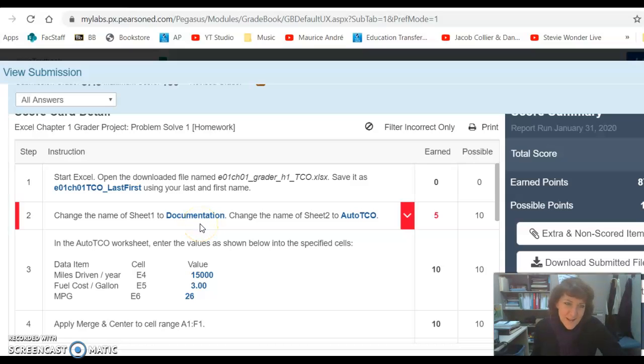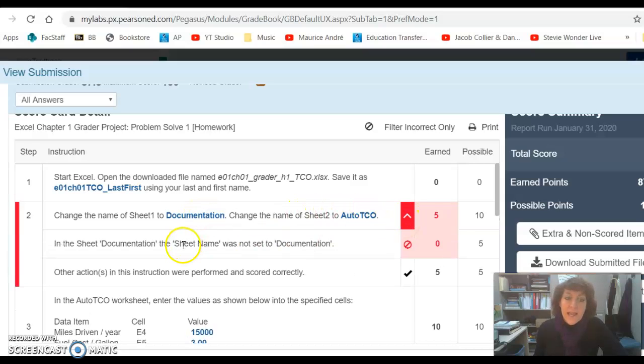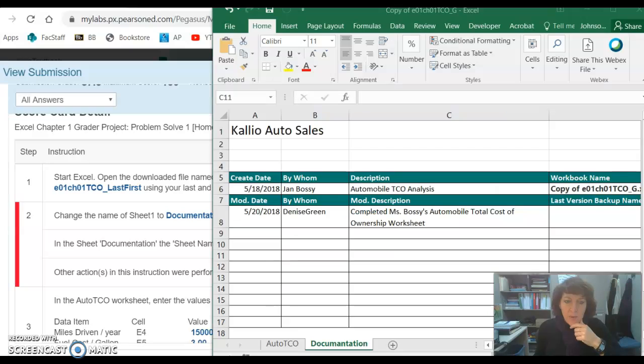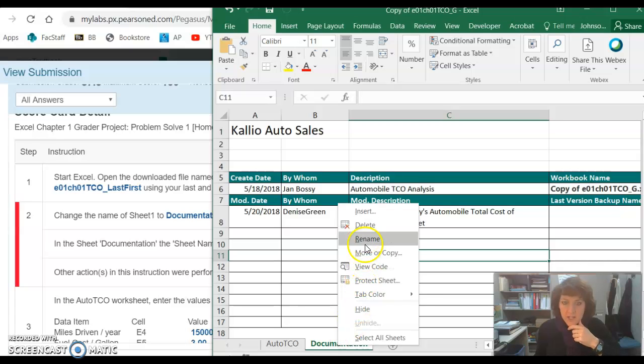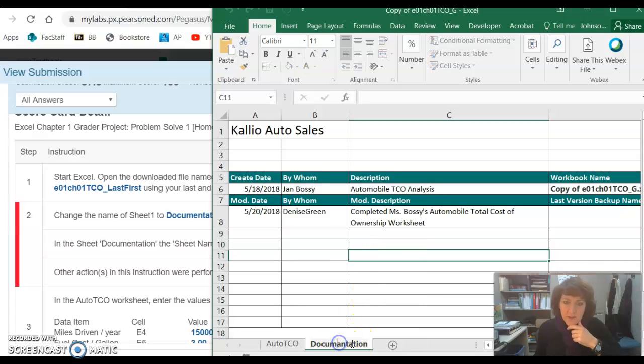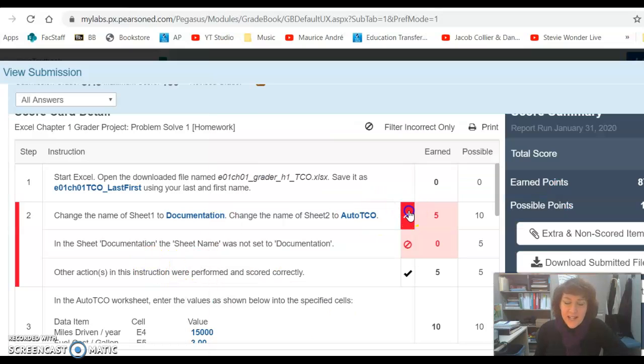So looking at the steps here, step number 2 says, change the name of sheet 1 to documentation. And if I click on the little red arrow there, it tells me exactly what part of that step it didn't like, and it doesn't like the documentation name. So I'm going to hop over to your worksheet, and if I look here, there is just a little typo. So I'm going to right click and choose rename, and I'm going to fix that mistake, and then it should give you the points for that step. Okay, let's move on. That's step 2.